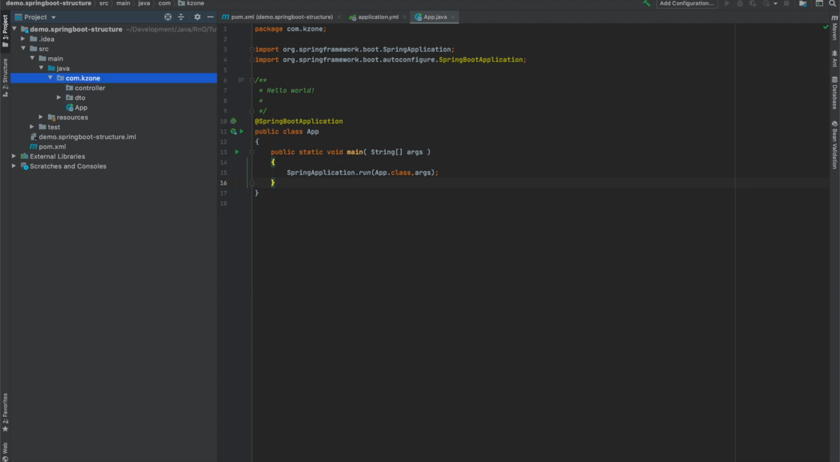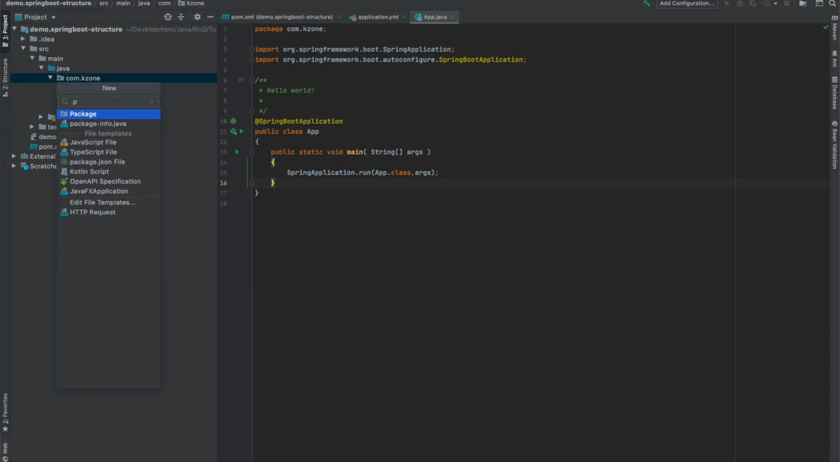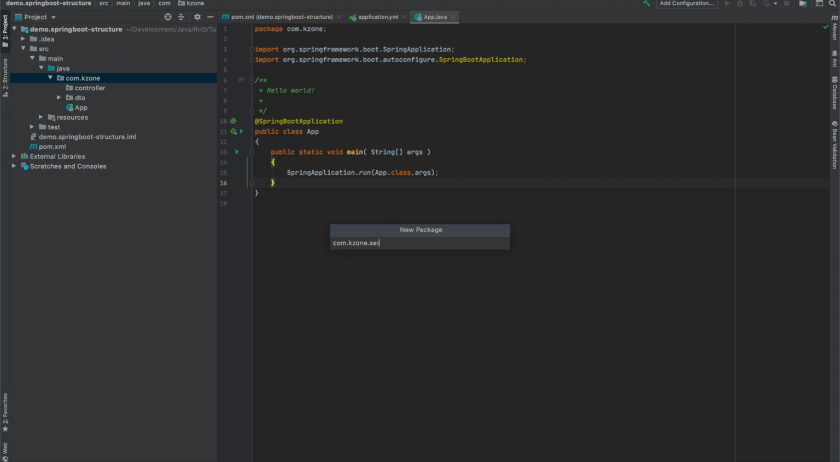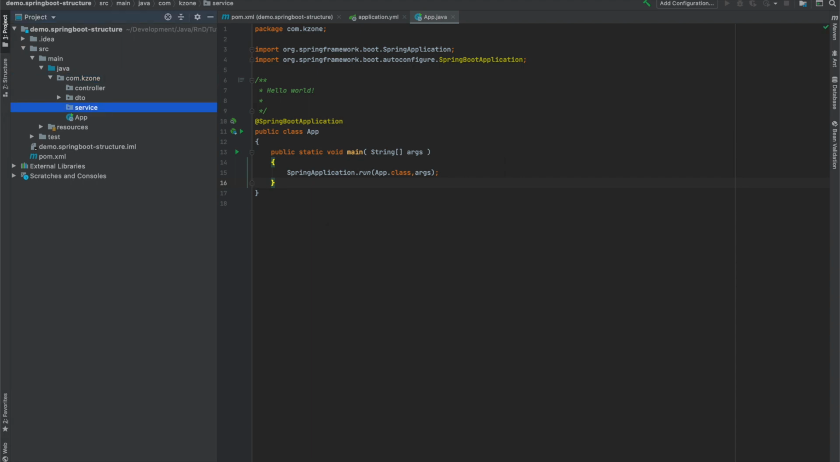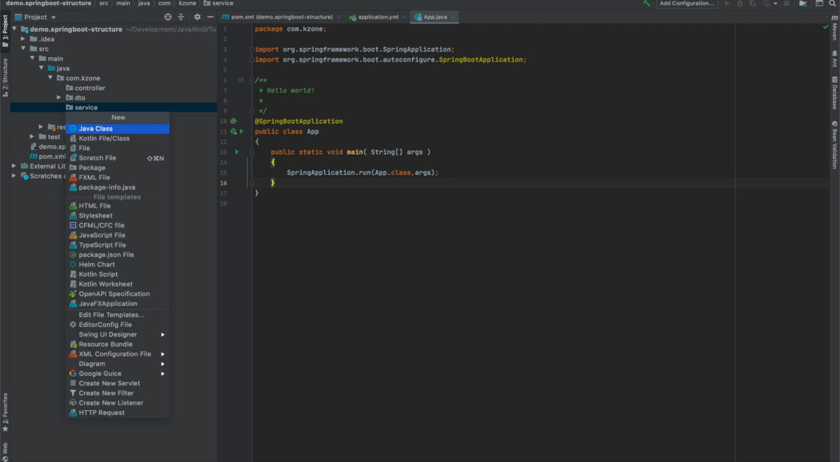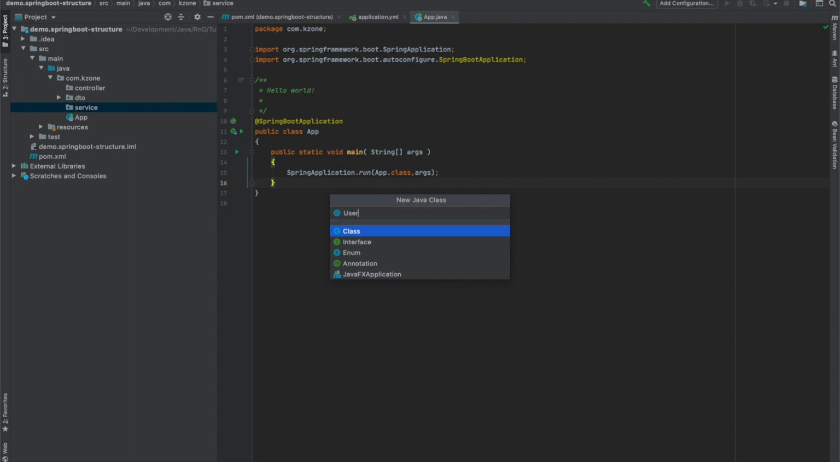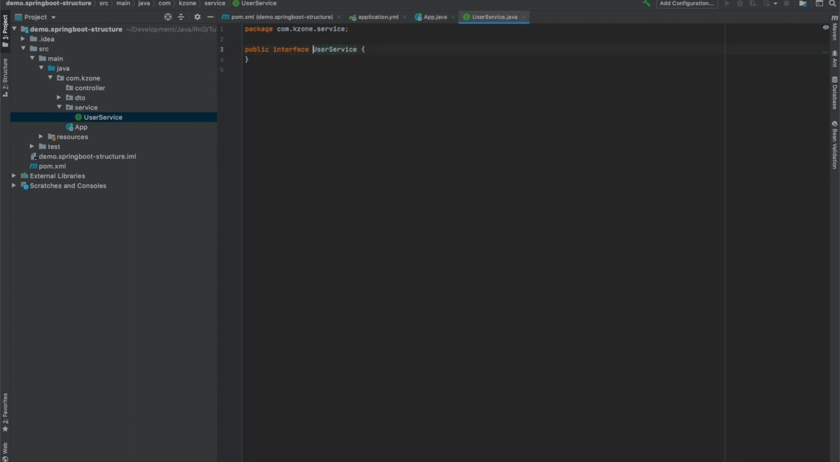Then I create a package called service. Here I normally put all the service classes, things like user service. So I put the user service interface, and like that we put all the interfaces here.